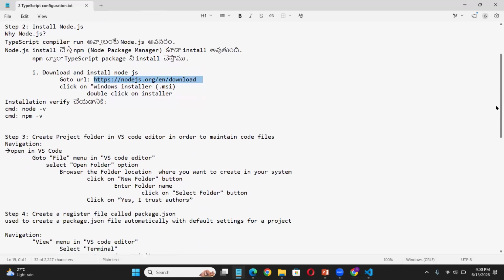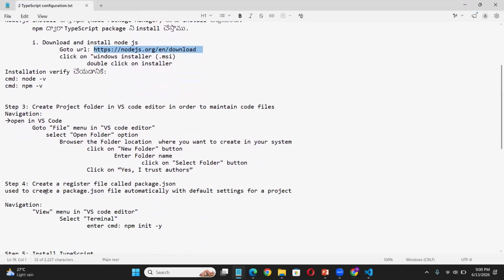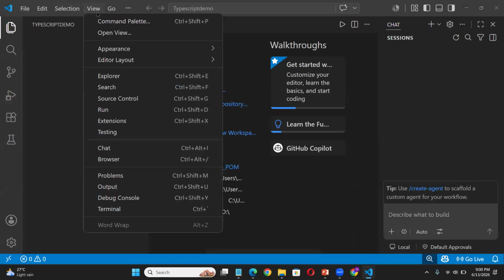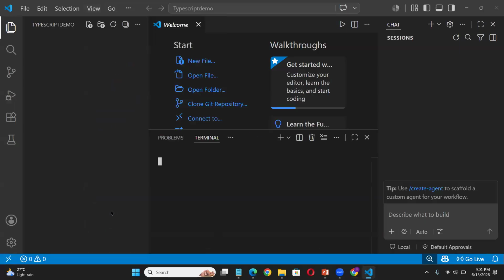So step by step I have given it here. Then create a register file called package.json, used to create the package.json file automatically with the default settings for a project. You can say that it registers your project. So how can we do it? For that, we have to open the Timeline. Go to the view menu, go to timeline, I will go to this terminal section.